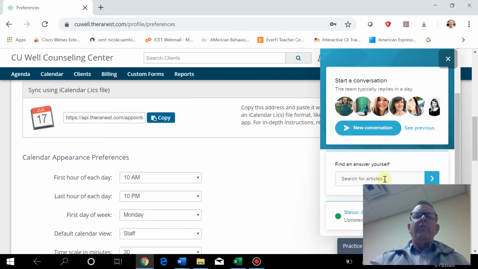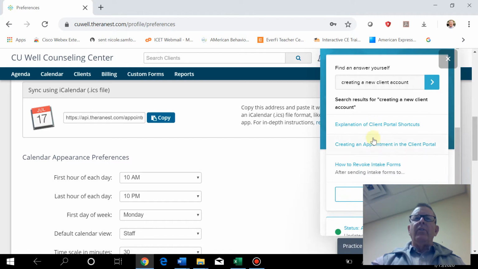So if you want to find an article on creating a new client account, click on that and it will give you the options: explanation of client portal shortcuts, creating an appointment in the client portal, so on and so forth.